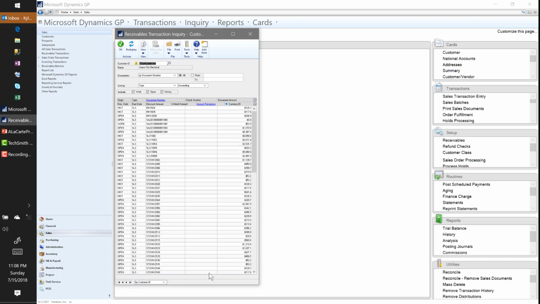If I ever want to look at, say, all customers and all invoices at once, I would use a report in the system or a SmartList. But again, if I'm just looking for one particular transaction, inquiry is the way to go.